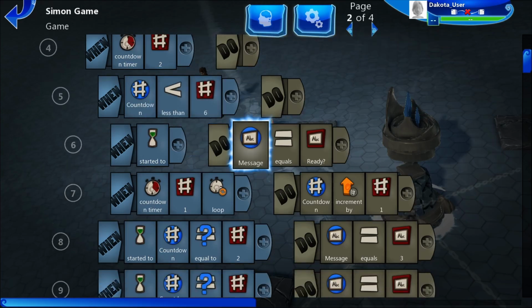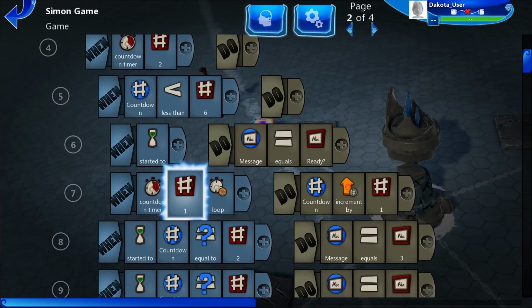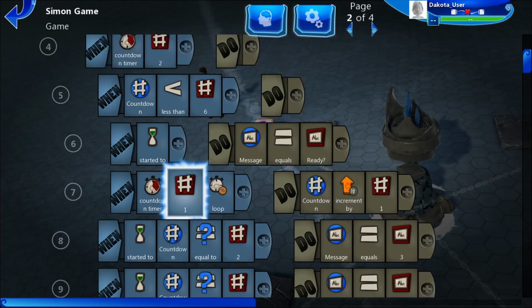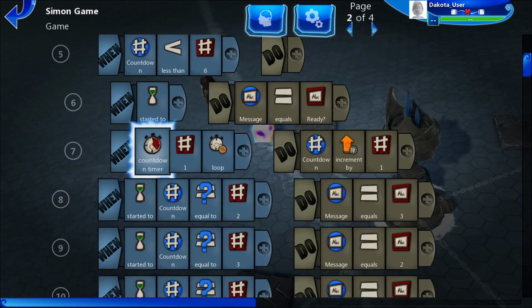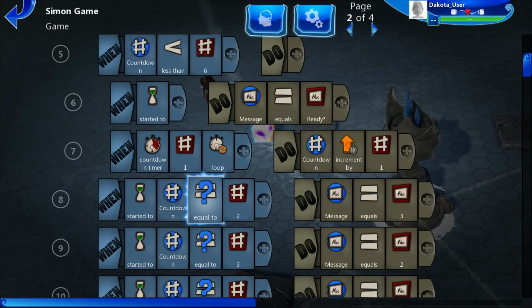Countdown is less than 6, so this is for each message, basically. Less than 6, started to message is ready. It starts on a ready message. Countdown timer 1, loop, so the countdown goes 1 second, it keeps going up. Notice we start at 2 because I wanted to have 2 seconds before it actually starts displaying the next message. We could also just make this go countdown timer 2 and then loop it, but whatever.